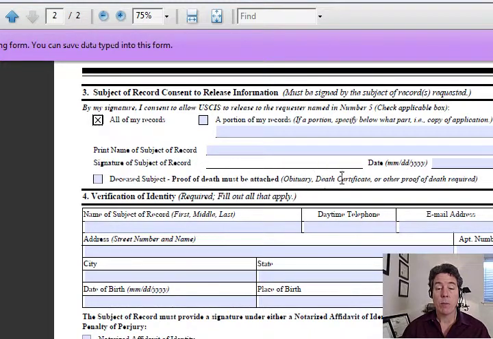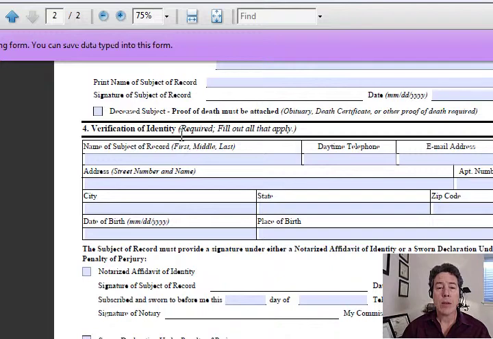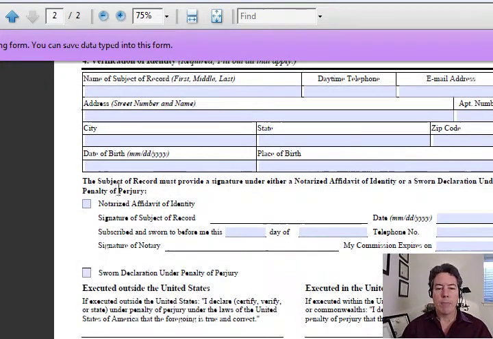Okay, proof of death must be attached. We've done these before. And then you're going to want to verify your relationship. So if it's your father who died, you'd want your birth certificate with your name on it showing that he was actually your father. And then here we go.